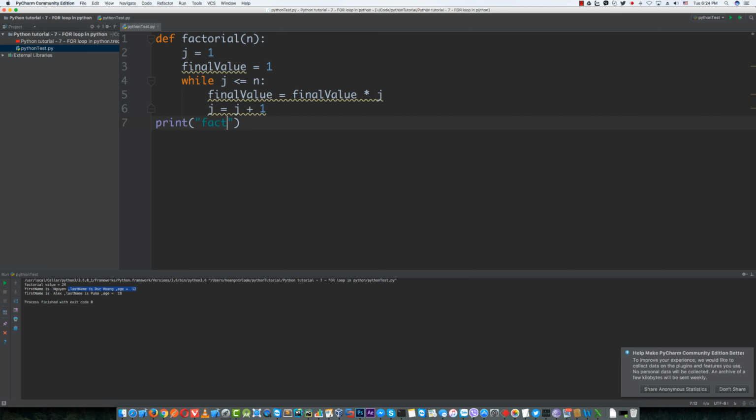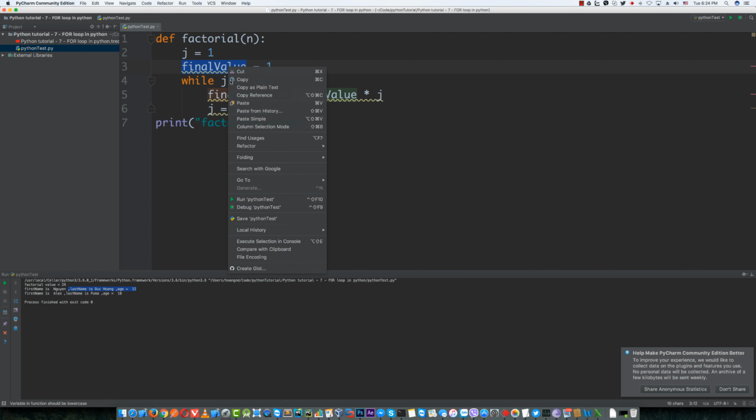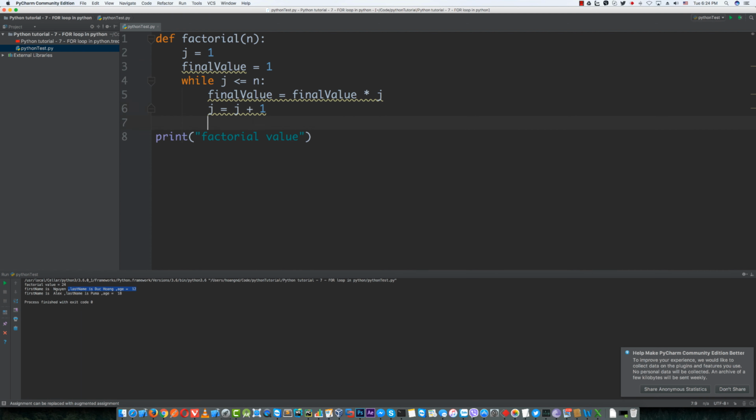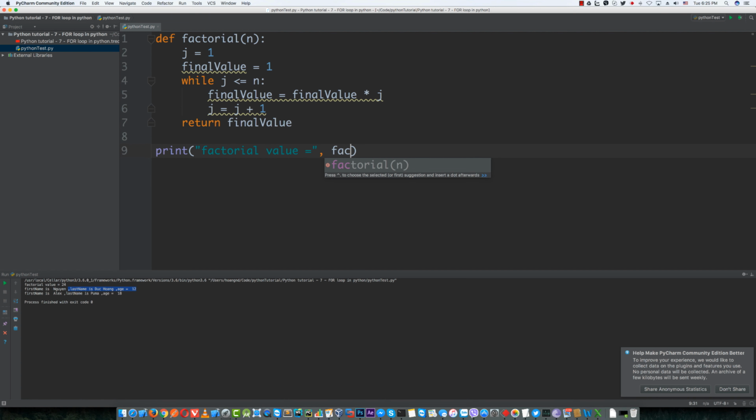After coming out of the while loop, we can print out the factorial value, which is the final value. We return this here, so return a number. Print factorial, so the factorial value is equal to, I use the print syntax as here.